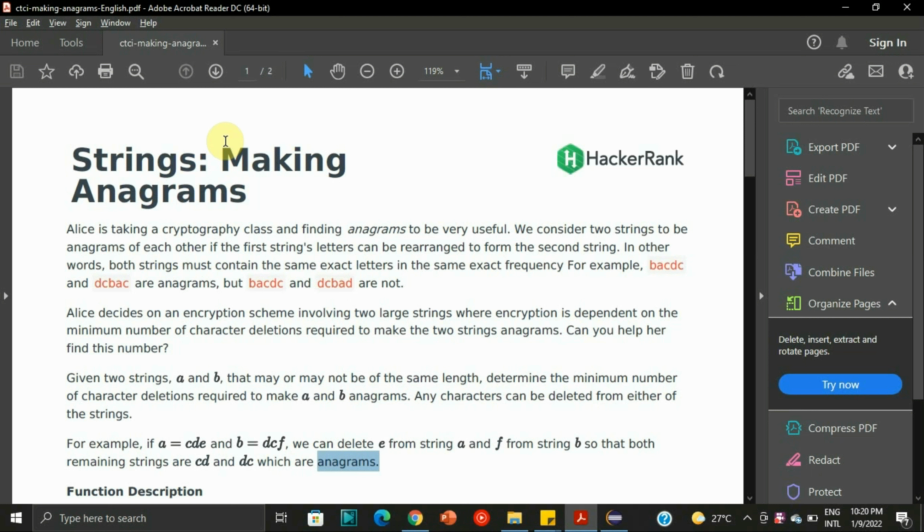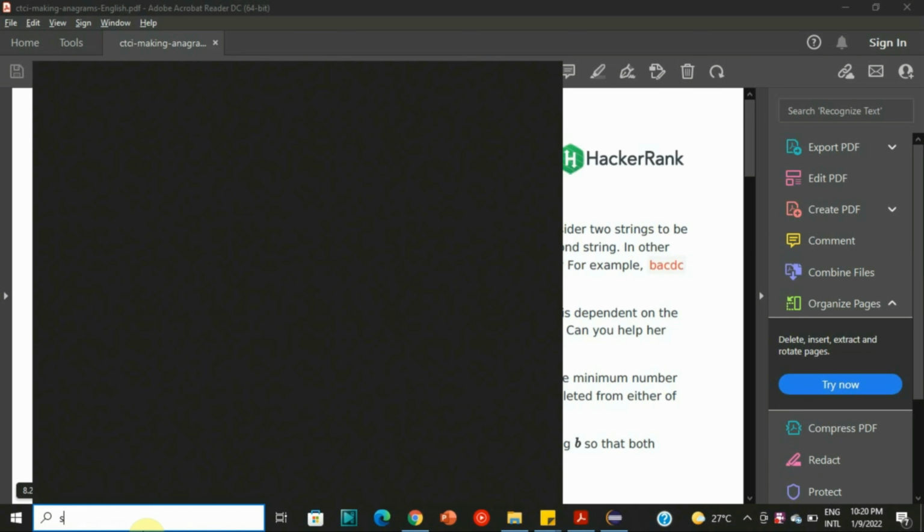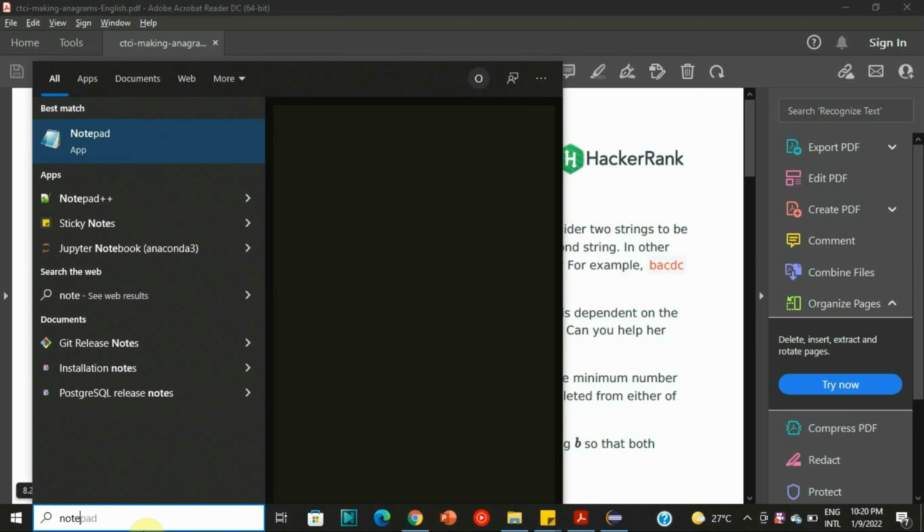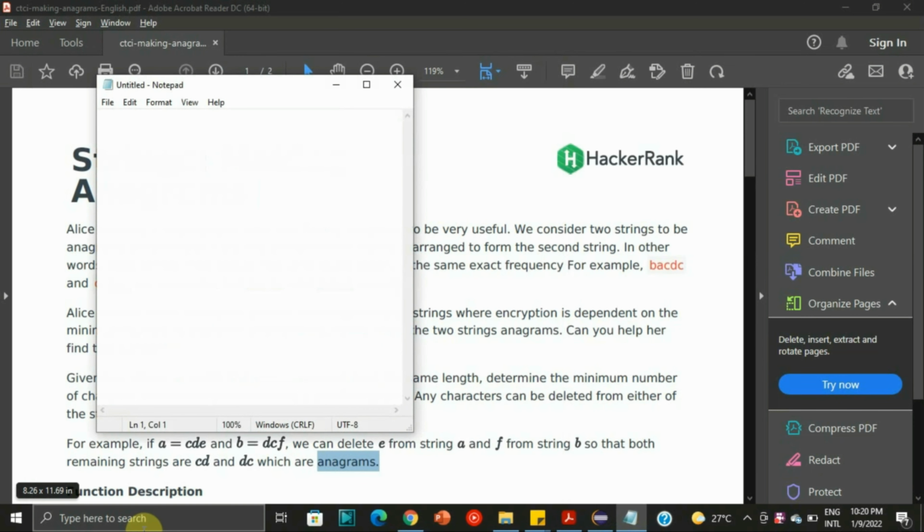So, making anagrams. Two strings are anagrams if you can rearrange their characters to make them similar. Actually, let me just use the generate to explain what I'm talking about. For example, if you have ADF and FDA, these two strings are anagrams because, let's say this is S1, string 1, and then this is string 2, then you can make string 2 equal to string 1 if you can arrange string 2's characters.